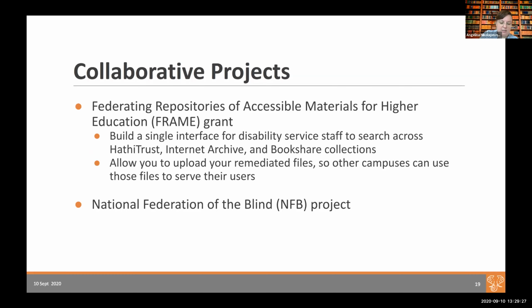Also, if you find that you are remediating files that you have downloaded from these 3 collections, or creating your own scans and converting them into accessible formats for your users, you can upload those files to this interface so that other campuses can use those files to serve their users. And we're really hoping to minimize the duplication of effort that's happening across campuses and across our 3 repositories. In addition, we've been working with the National Federation of the Blind for several years to figure out how to provide direct access to NFB members to the HathiTrust copyrighted collection.